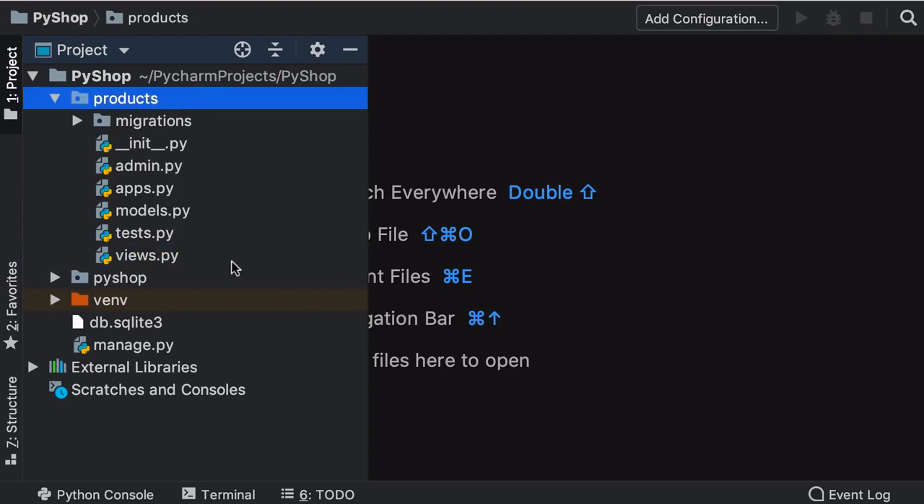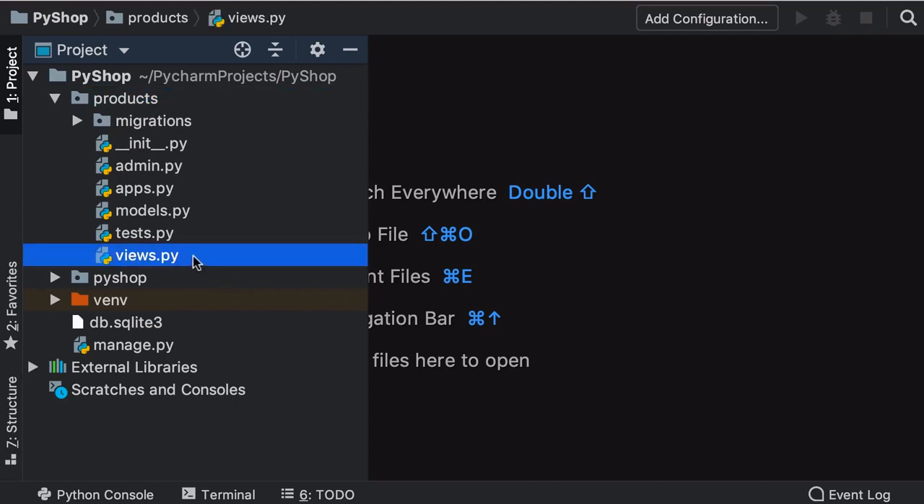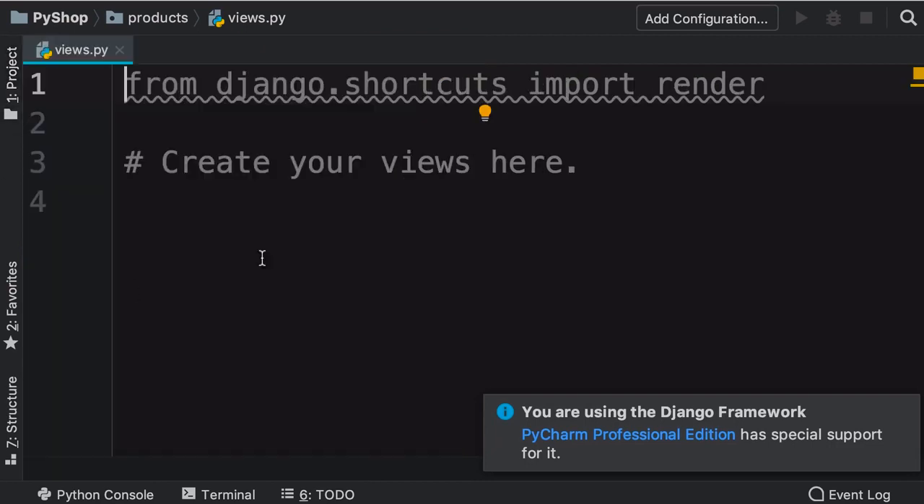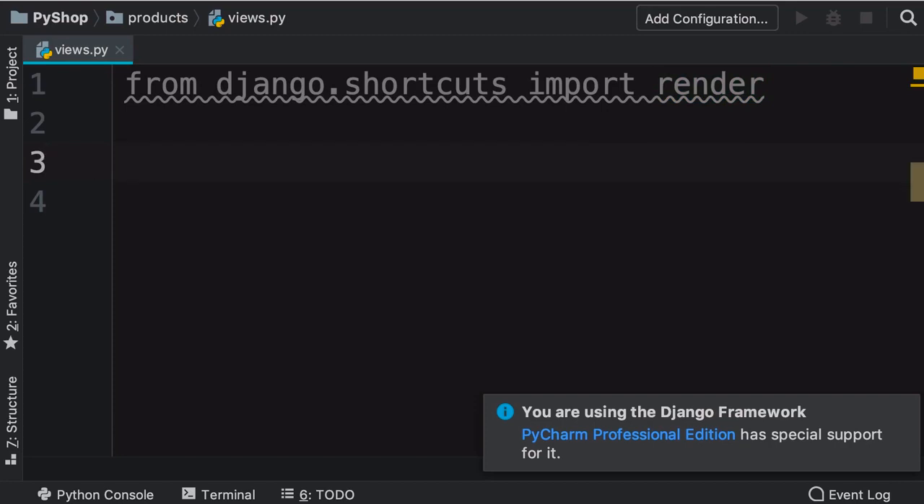Inside the Products app, let's open up the Views module. So here on the top, we have some boilerplate code. From django.shortcuts, we are importing the render function. So Django is a package, shortcuts is a module, and we are importing the render function. You will see this soon. Below that, we have this comment. We don't need it. Let's create our first view function.